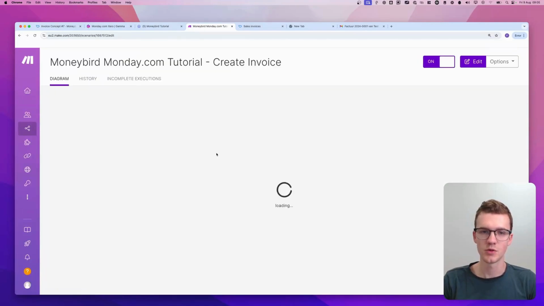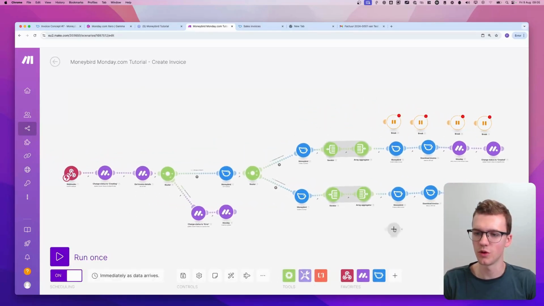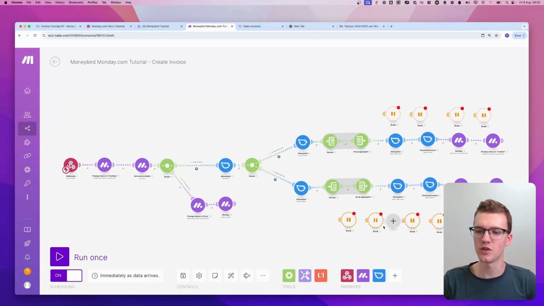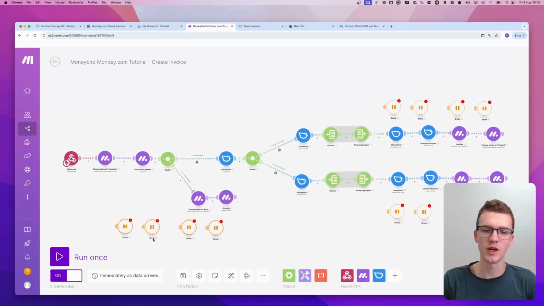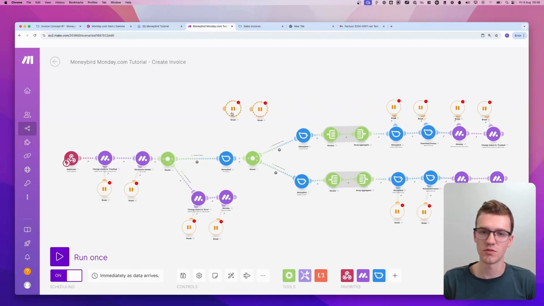As you can see, there's a lot more here to do, so I'll just do it real quick. One important thing that you need to know is that you do not need to connect it to, for example, iterators or aggregators, because those are from Make themselves. So you don't really need to connect those because it just doesn't really make sense. And Make will automatically do things if Make would be down. But honestly, I've been using it for a long time and I've never had any problems with it.